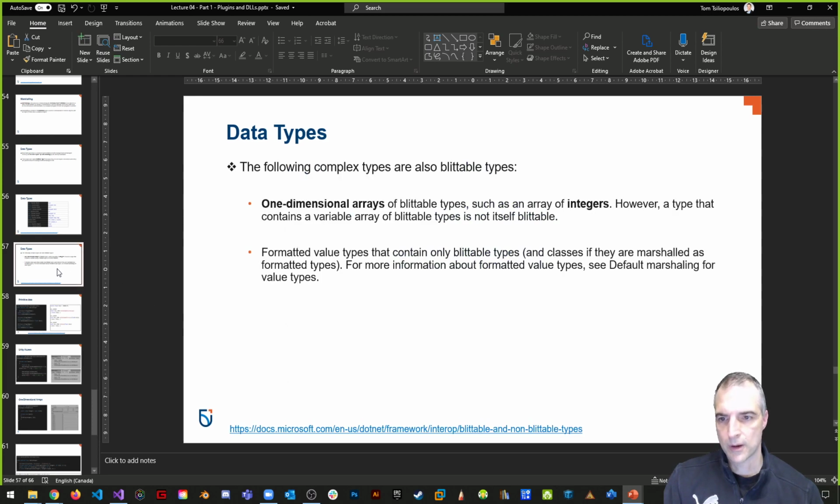All right, so you can also send over one-dimensional arrays as blittable types. For example, if I want to send over a one-dimensional array of integers, no problem. It'll understand how to do that. But if I want to send a one-dimensional array of Vector3D objects, no. That is just not good. You have to marshal that.